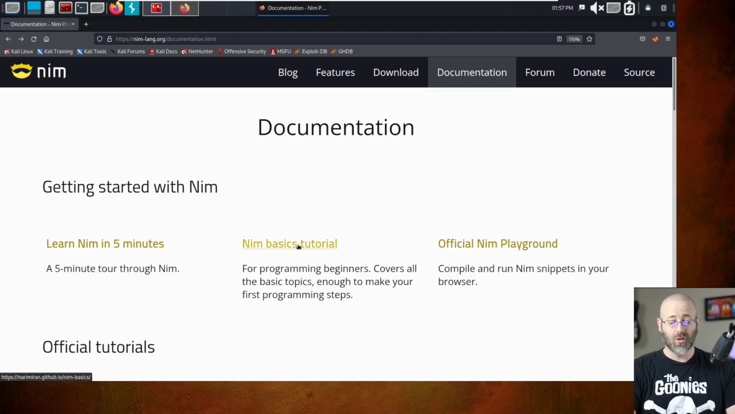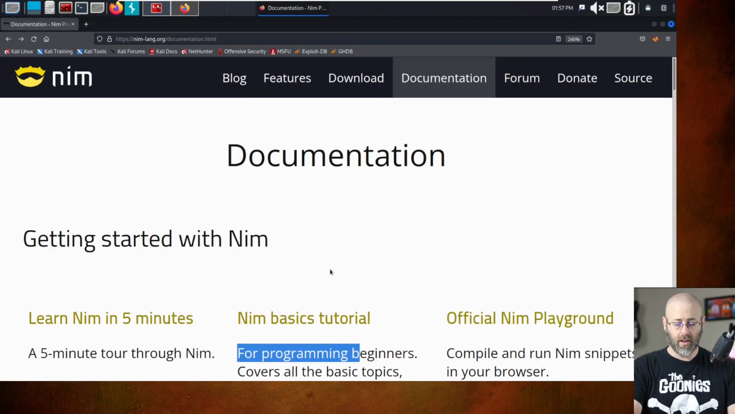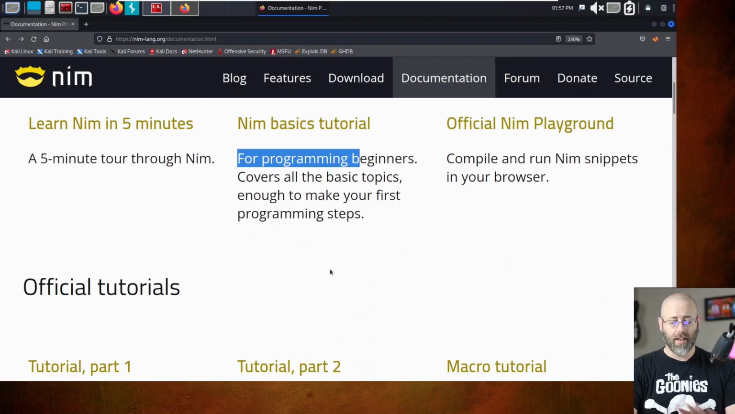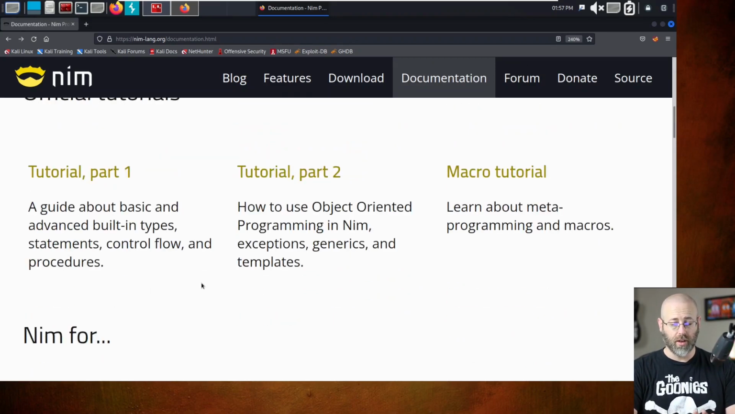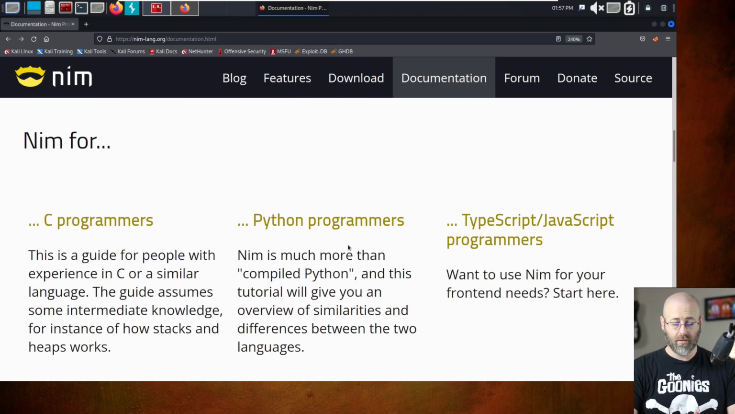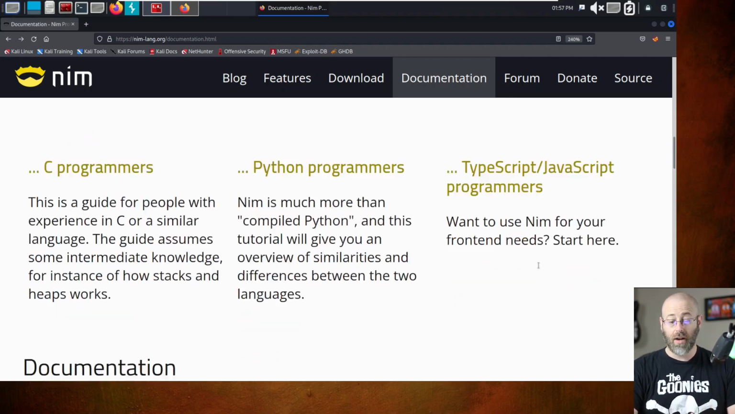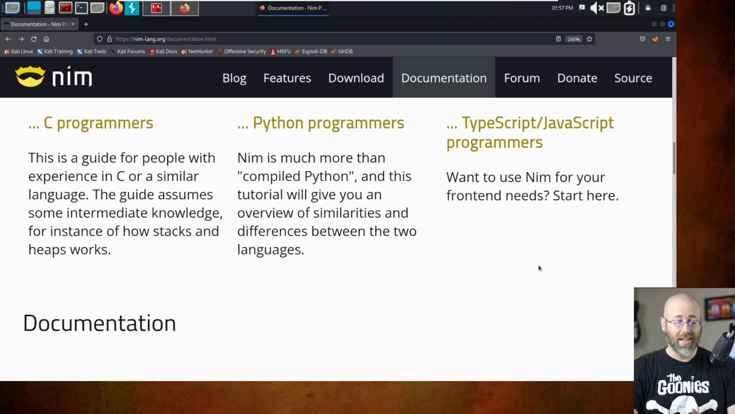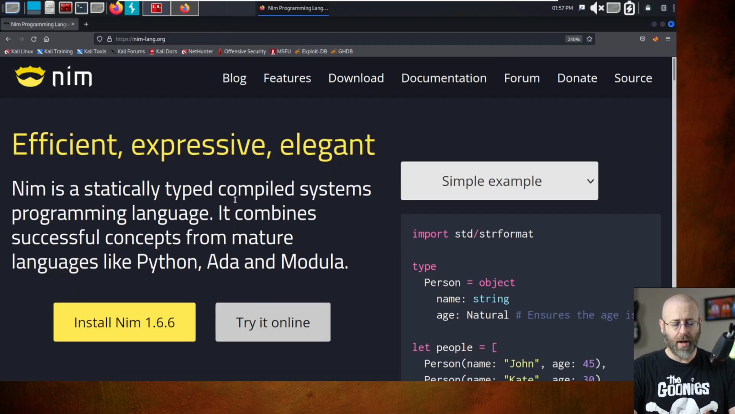You've got a Nim Basics tutorial. This is where you're really going to want to start if you're new, like super new. And you can see it says for programming beginners right there. And yeah, that's a great place to start. These official tutorials are also pretty good. It has a macro language that goes in it as well. Talks about how it's for C programmers. These are guides for C programmers. If you're coming from Python, if you're coming from JavaScript, this thing does a lot, it's very much multi-purpose. And I think we saw that if you go back to the main page. Nim is a statically typed compiled systems language.